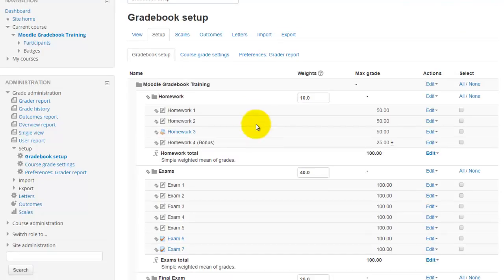And now you'll see that I have 3 homeworks worth 50 points apiece, and then I have homework 4, which I've also put in parentheses bonus, and it's worth 25 points, and you'll notice this little screen tip that says extra credit. So that lets you know that this assignment is for extra credit if you're looking at the gradebook. And that's all there is to it. Just remember, you have to create the item first before you can turn on the extra credit setting.